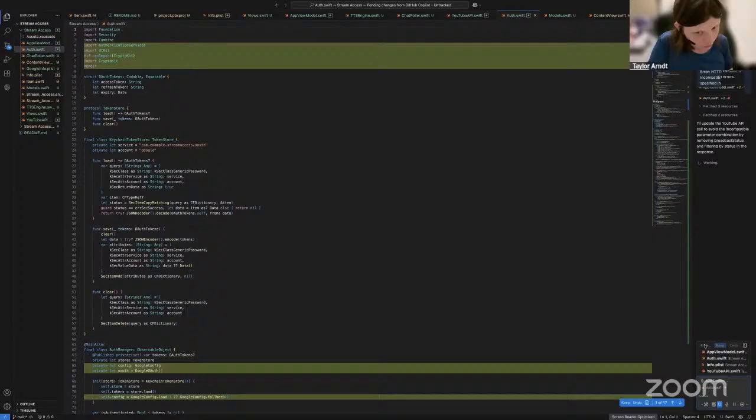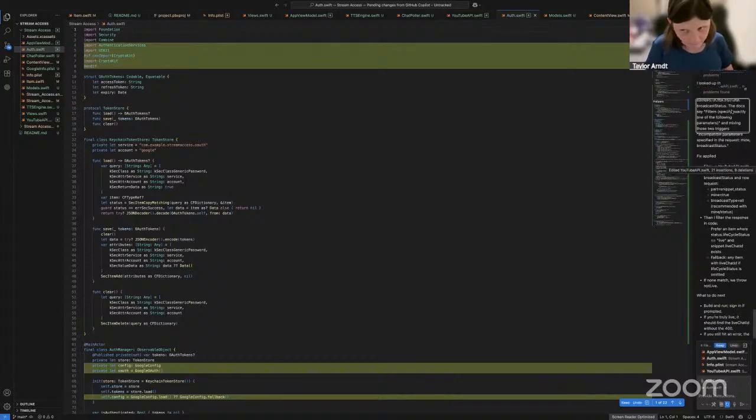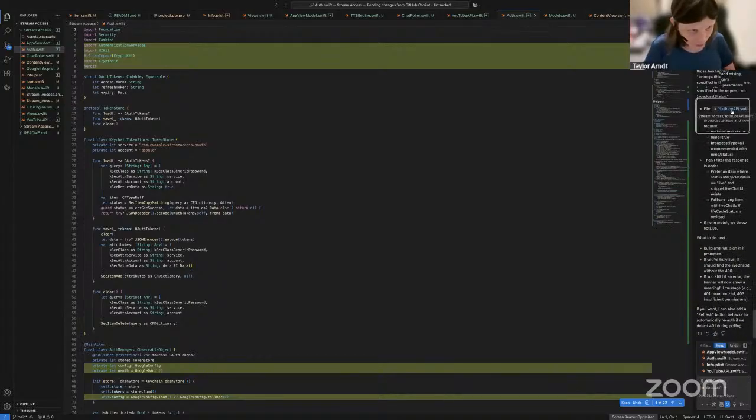Okay. Fetched three resources. Edit YouTube Swift, 21 insertions. I'll update the YouTube API call to avoid the incompatible parameter combination by removing broadcast status and filtering by status in the response.